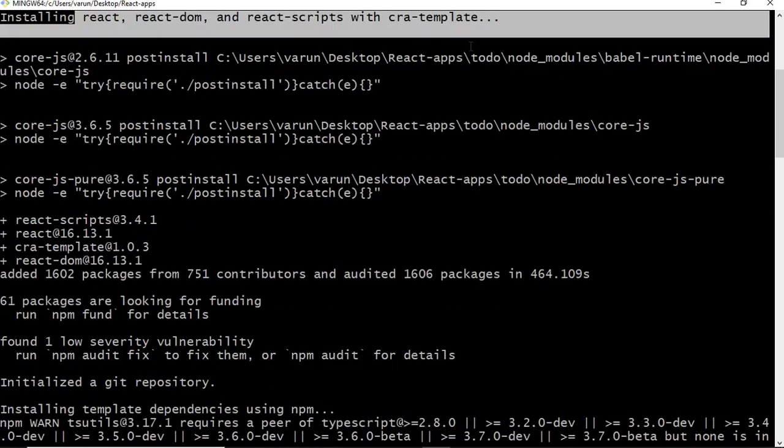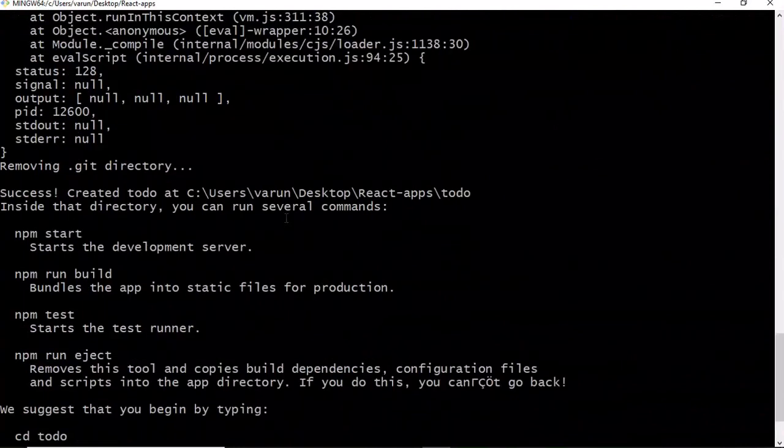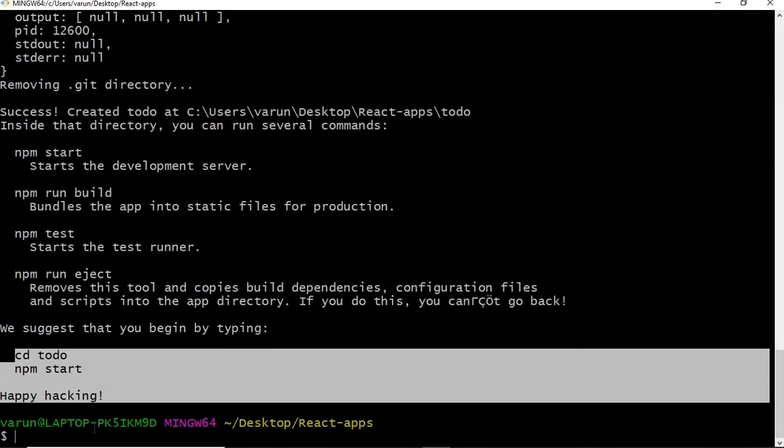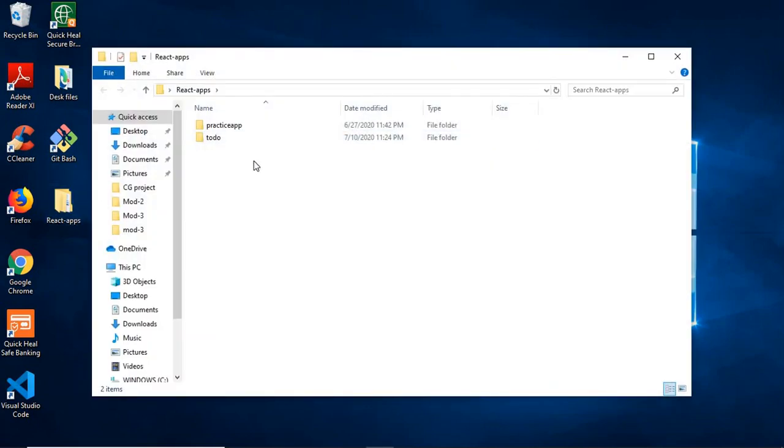So that's React DOM, and you have to see all of these, and that's actually a lot, and it should be done. So we can actually go out of this and later on do it in our Visual Studio Code. So you can close this, there's no problem in that, and then you can go to React apps, and here you see the folder to-do created. We didn't have this earlier.